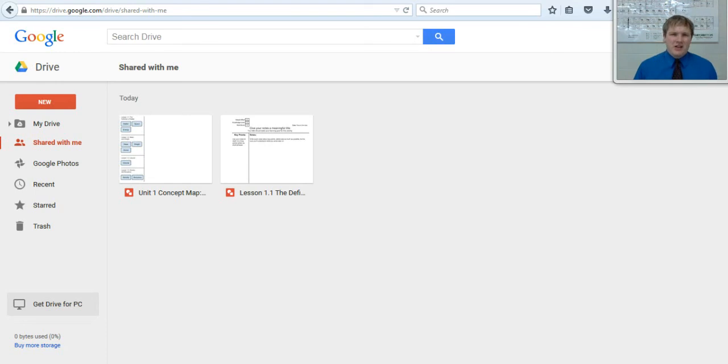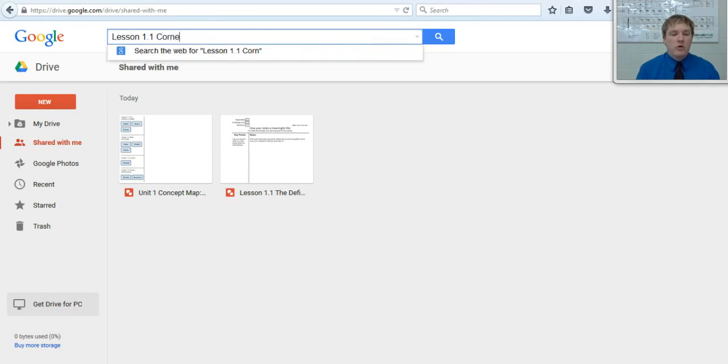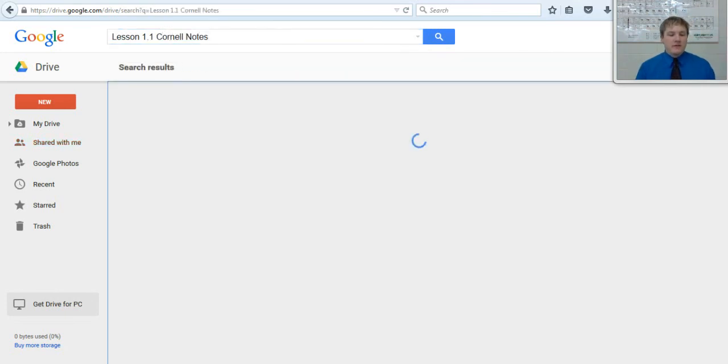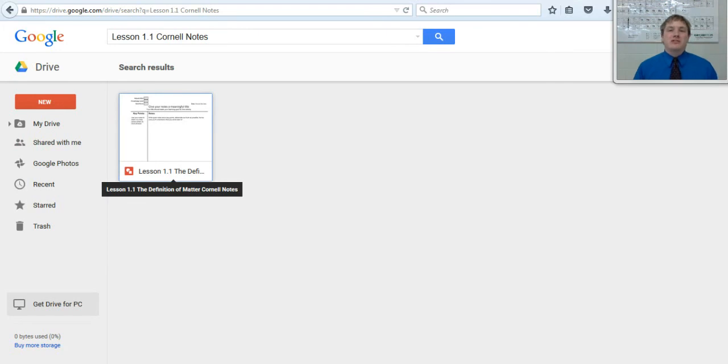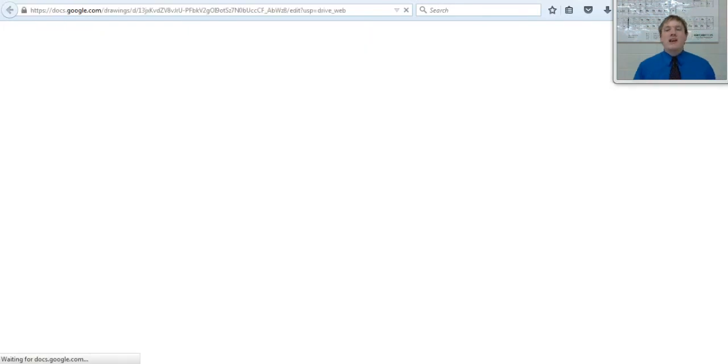Another way to get there, this is the way that's going to be most convenient, especially if you have a Google Drive that's just chock full of documents that other people have shared with you. One of the best ways is just to use the search drive bar at the top. Just type in what you're looking for. I want my Lesson 1.1 Cornell notes. And bam, it brings your Cornell notes up in your Google Drive, and that's the only thing that you're looking at now. So you can just double click that and open it up and get to work.